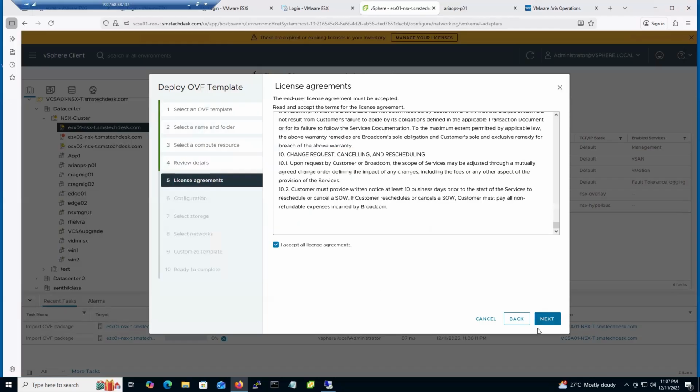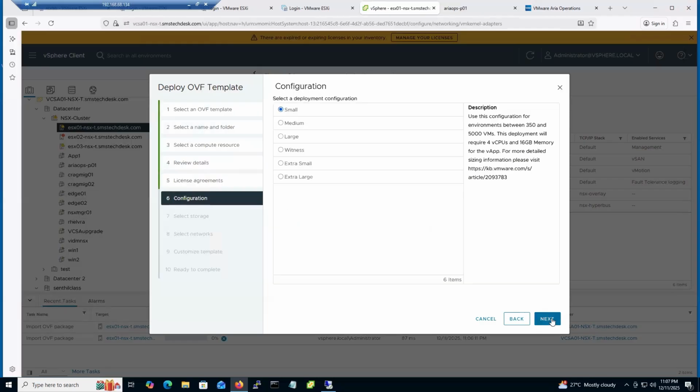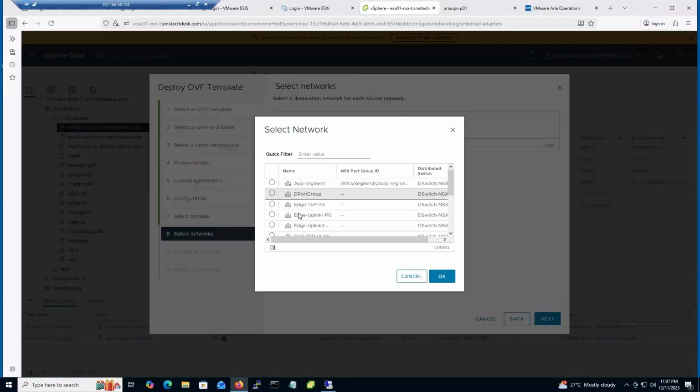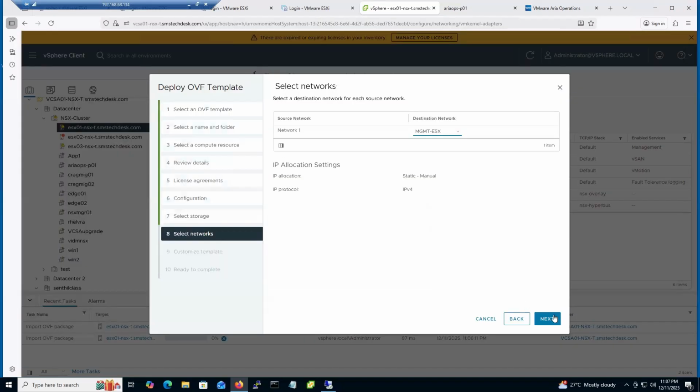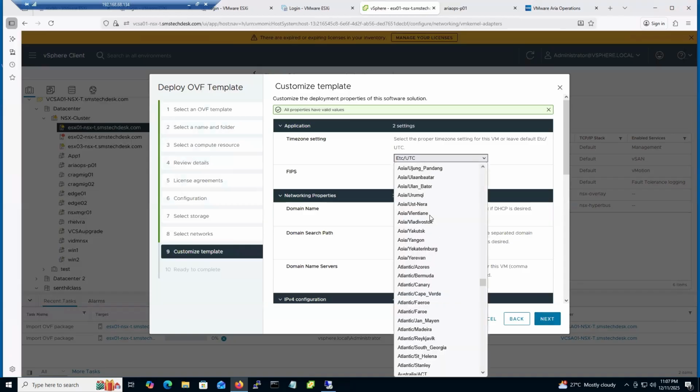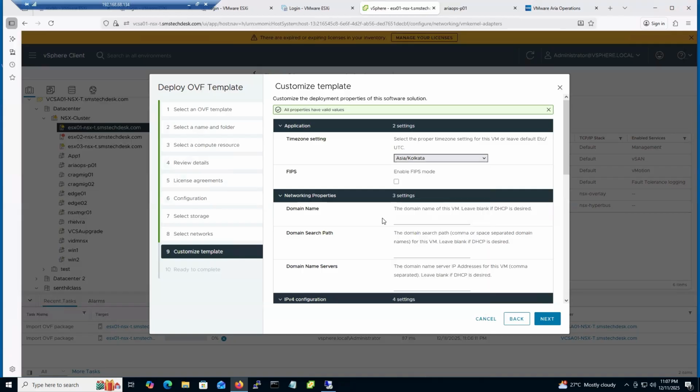Then click next, next. Small datastore, then port group. I need to select the same port group which I used for my Aria Operations first primary node, and click next. Time zone is Asia, Kolkata. Then the domain name is aria-ops-r01.smstechdesk.com.